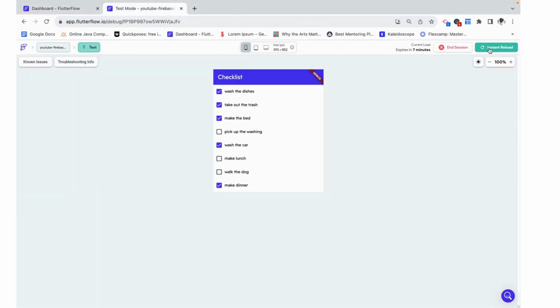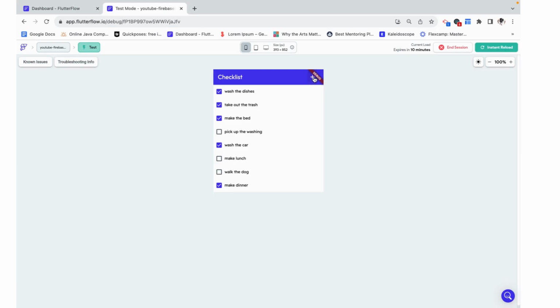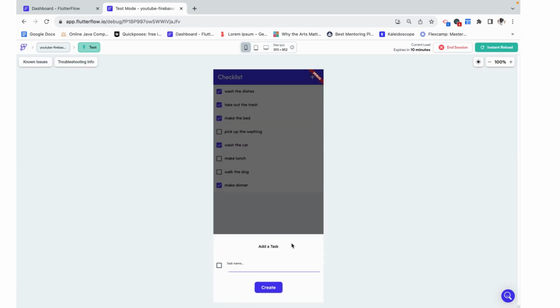I'm going to go to our testing environment and reload. This will take a second. And we can click our plus sign over here. It opens up a bottom sheet. I can add a task, walk the cat, and let's make it checked by default. I can click create, and we see walk the cat over here, and it's checked.